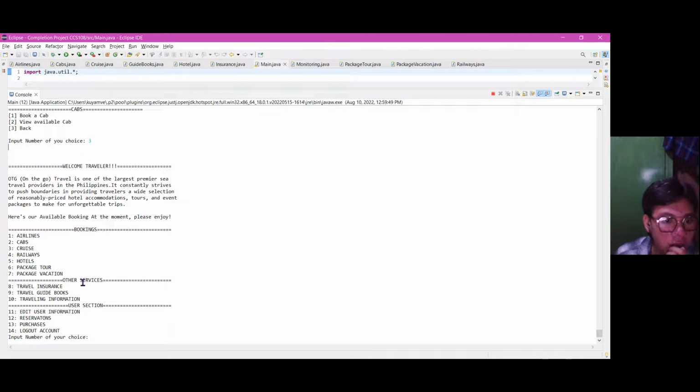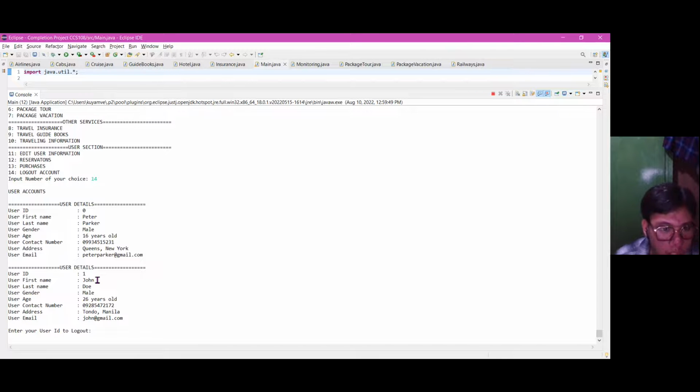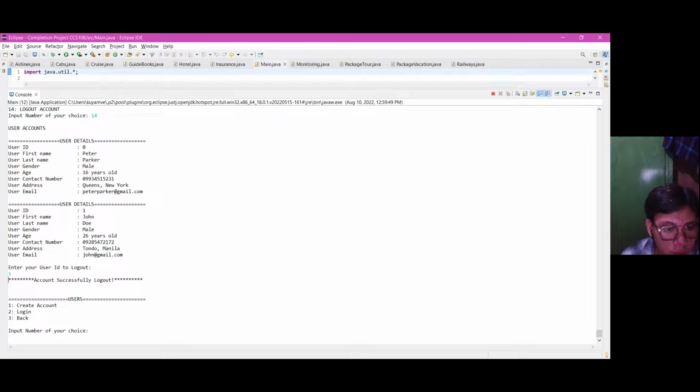So in user section, you can log out your account for its safety. Let's say I'm going to log out my account. So to completely log out your account, you need to input your user ID. User ID is one. The program will show account successfully logged out.